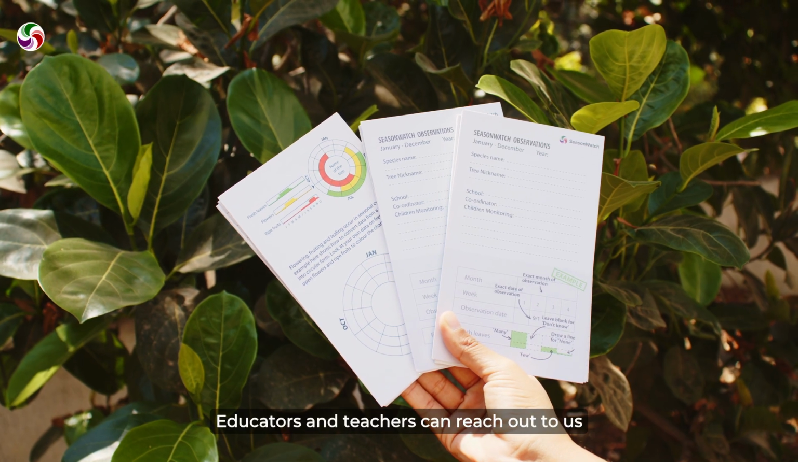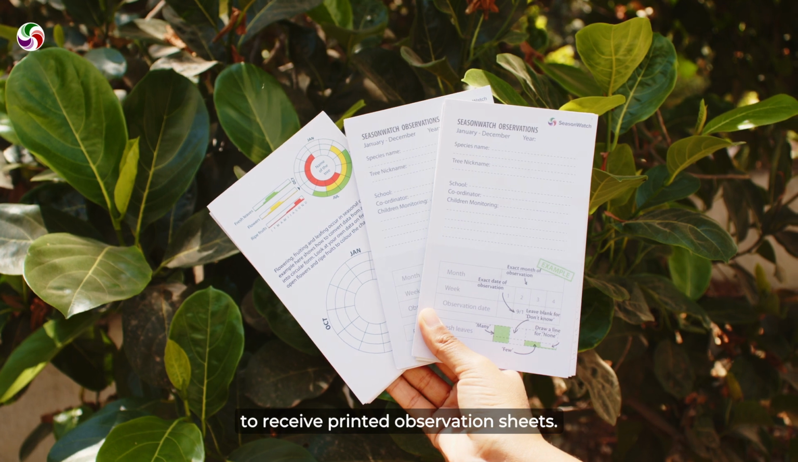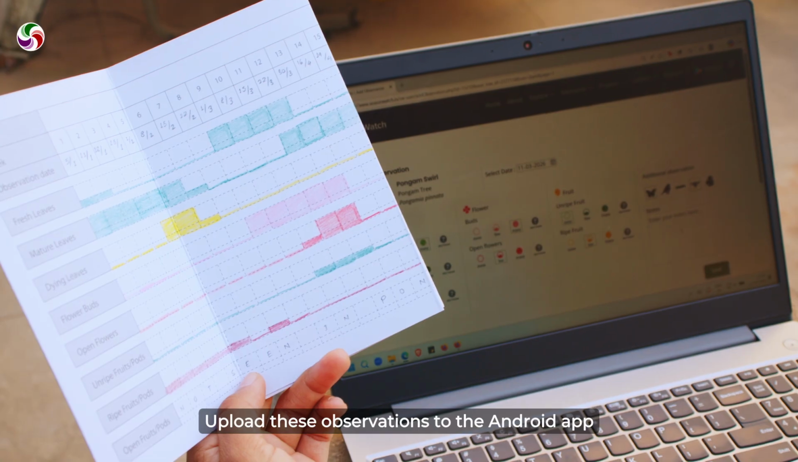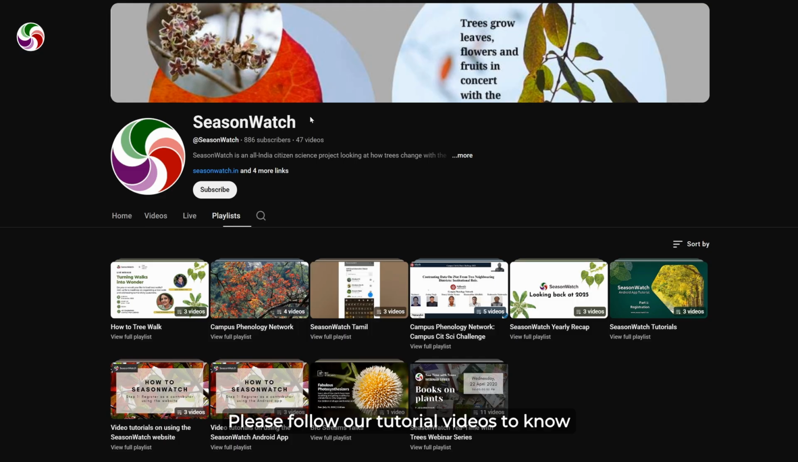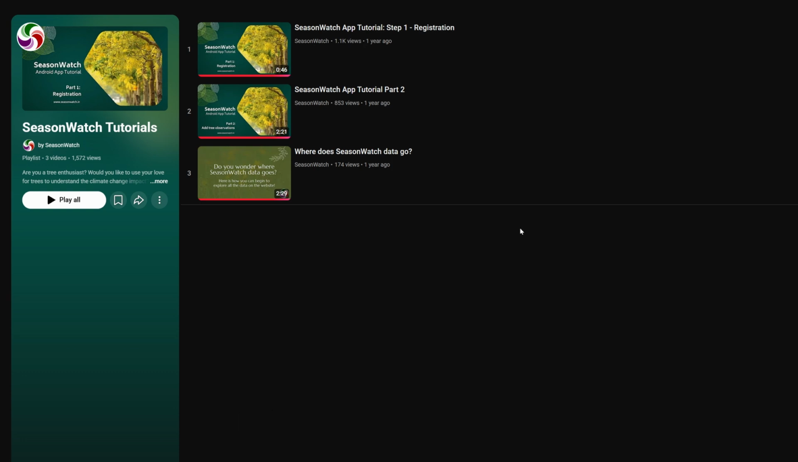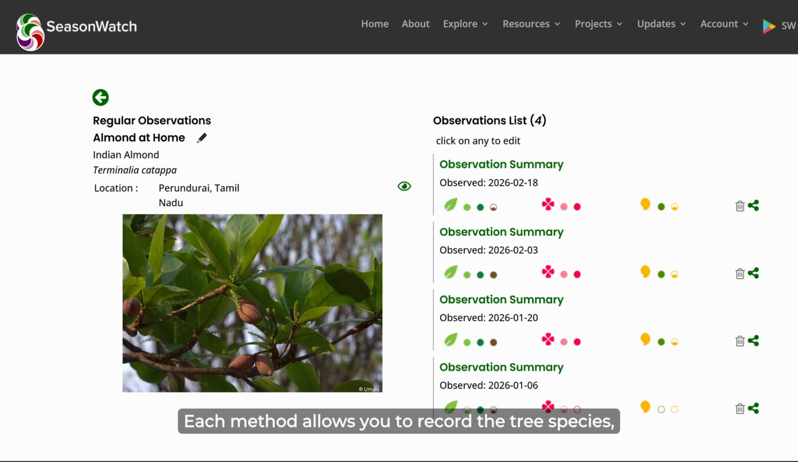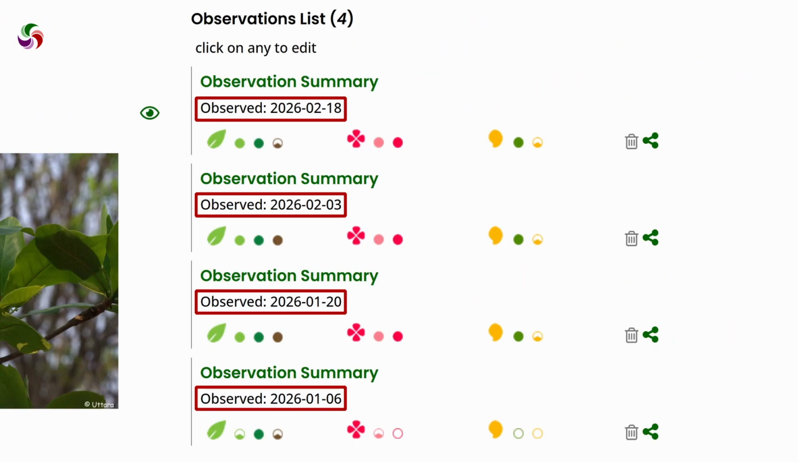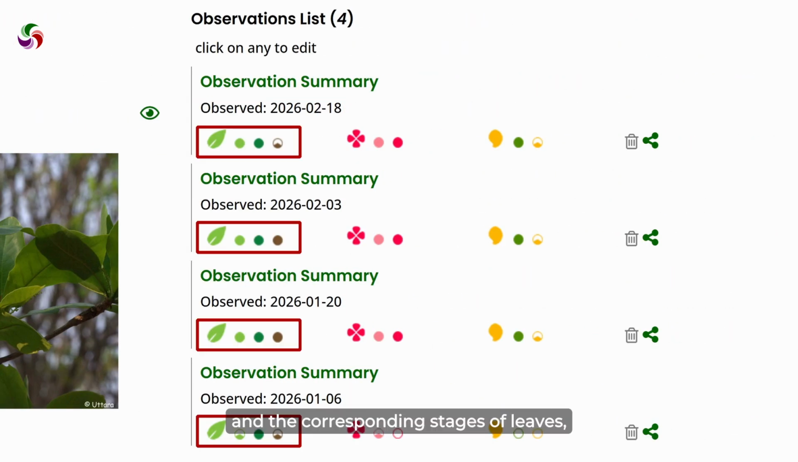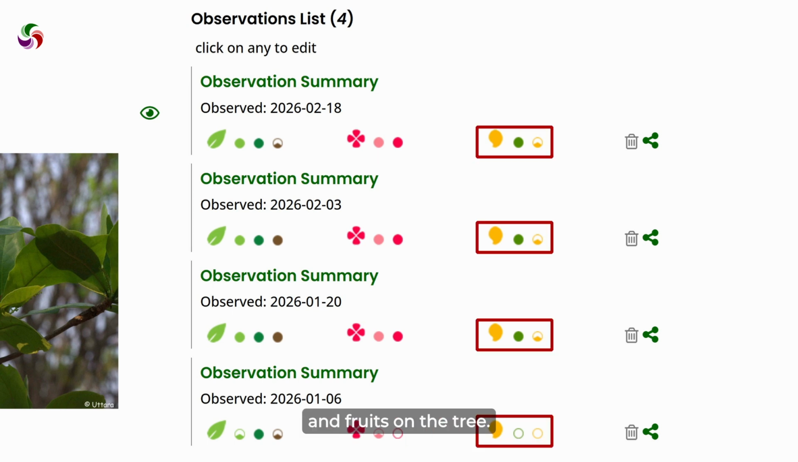Educators and teachers can reach out to us to receive printed observation sheets. Upload these observations to the Android app or website regularly. Please follow our tutorial videos to know how to add the status of leaf, flower, and fruit stages on your trees. Each method allows you to record the tree species, location, date of observation, and the corresponding stages of leaves, flowers, and fruits on the tree.